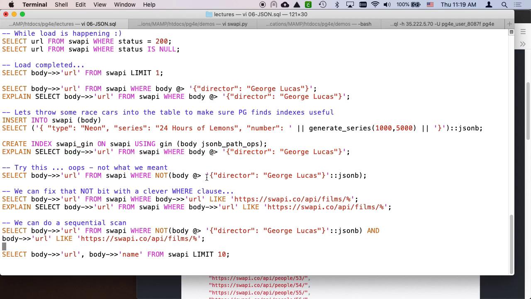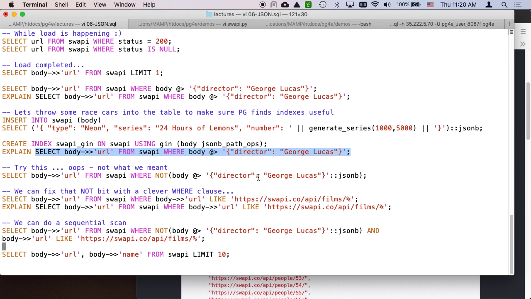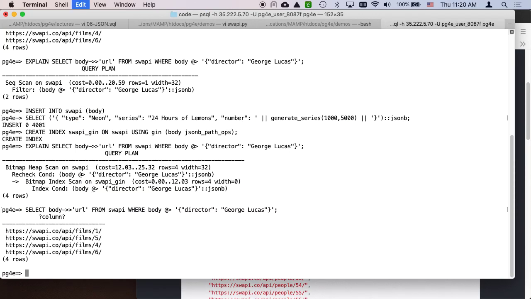So there we go. Let's look at some stuff here. Let's say I want to find the films that aren't George Lucas. So, what are the films that George Lucas was the director of? Do that. Boom. There's 4 of them. So let's see if we can find the films that George Lucas is not the director of. So I put a big not around this: not body contains George Lucas, JSONB. I cast that to JSONB.